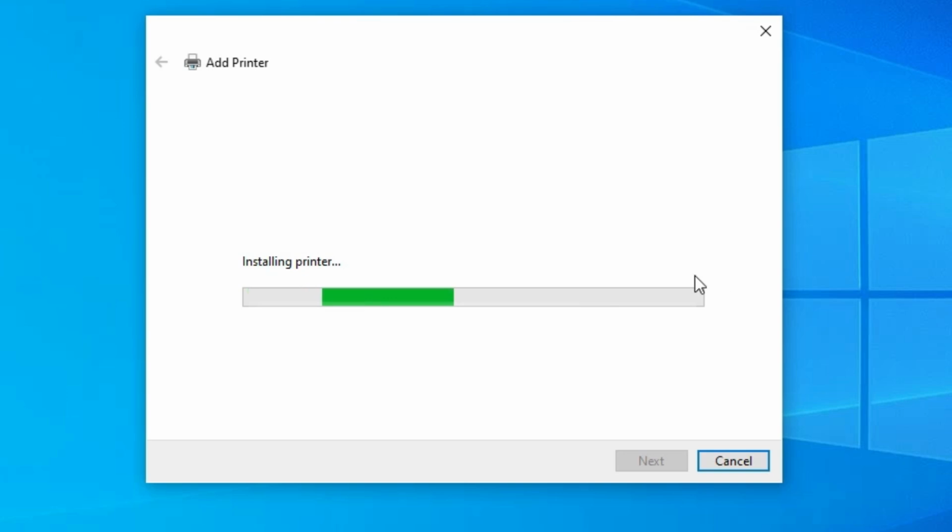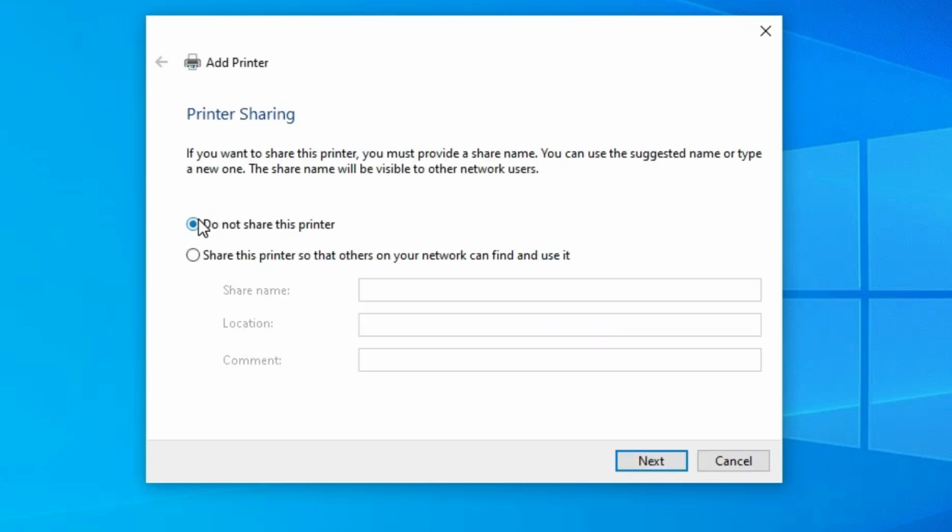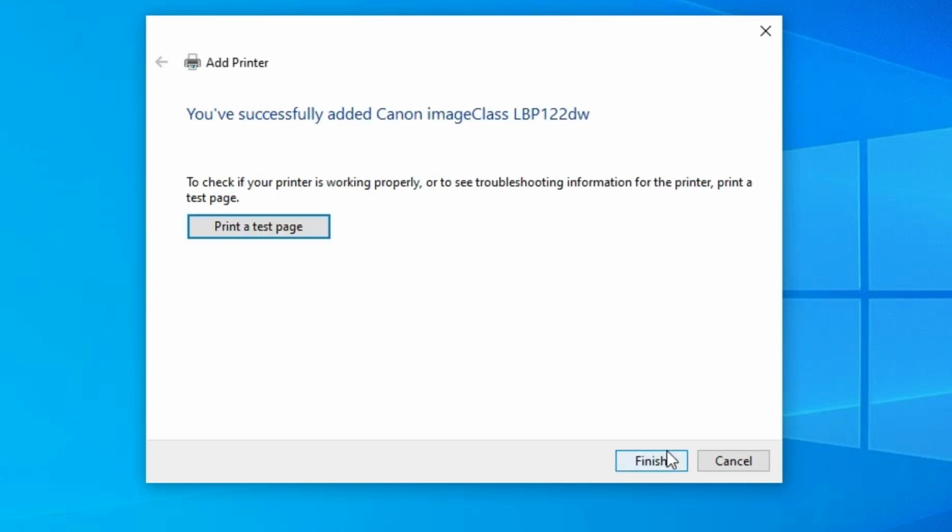It's installing our printer on our PC or laptop. It takes a few seconds or a few minutes depending on the speed of our PC or laptop. So be patient and wait to install this printer on our Windows 10 PC or laptop. After installation is complete, we go to our next step. Our installation is complete. If you want to share this printer on a network, then select the last option. I don't, so I select Do not share this printer, the first option. Click on Next. If you want to print a test page, then click on Print a test page, or click on Finish.